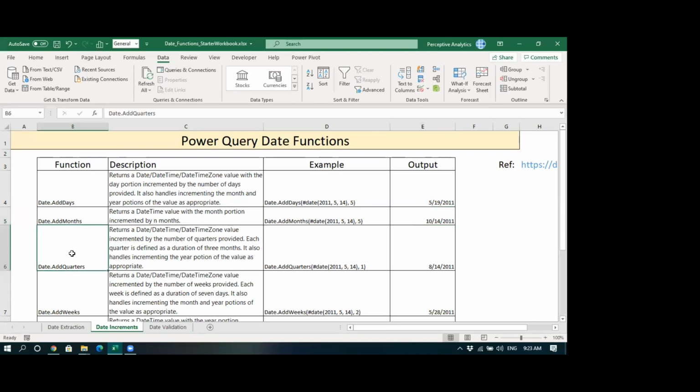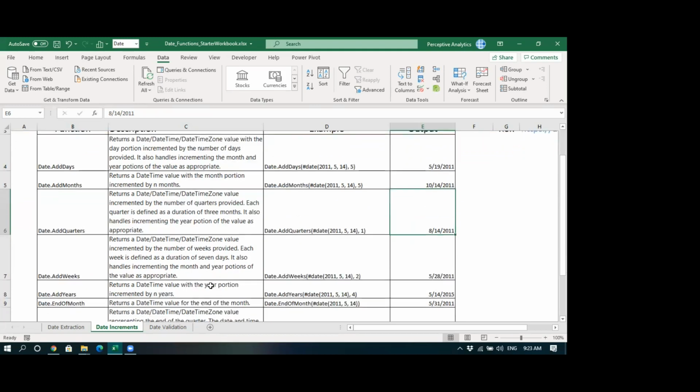And same, if you want to add quarters, then you can use date.add quarters, and you can specify how many quarters you want to add. In this case, we want to add only one quarter, which is 3 months. So it's going to turn out to be 8th month, 14th day, 2011, right?